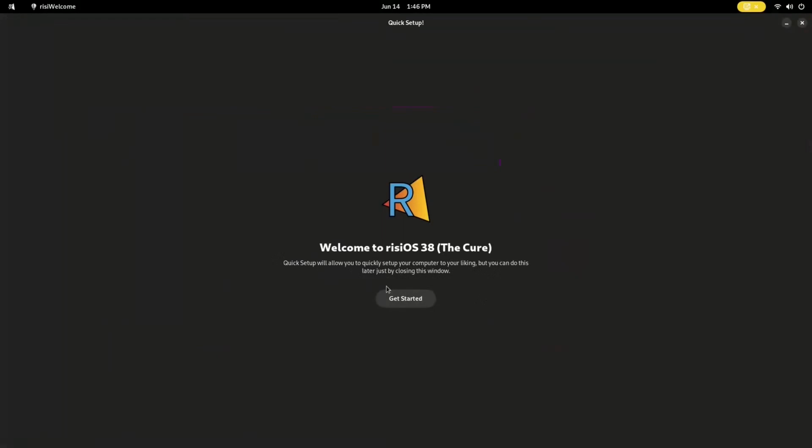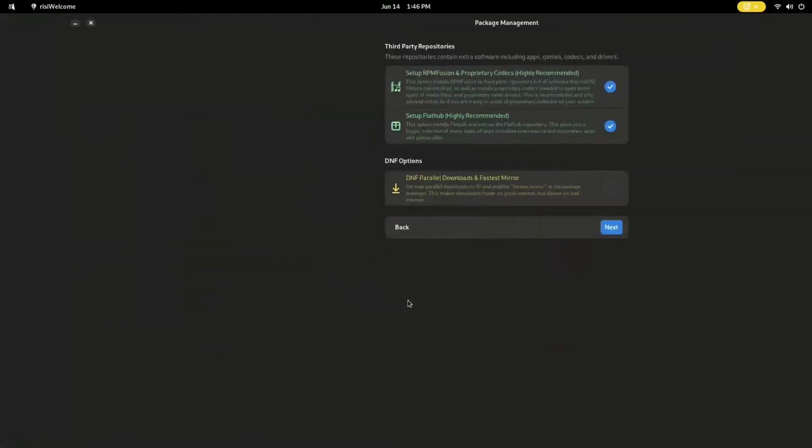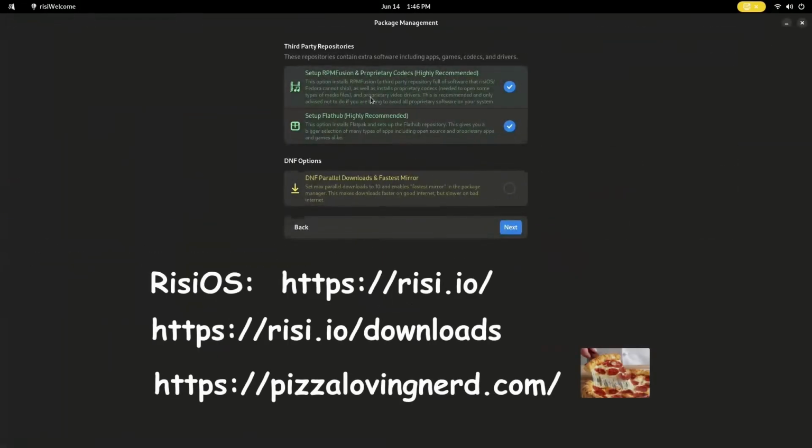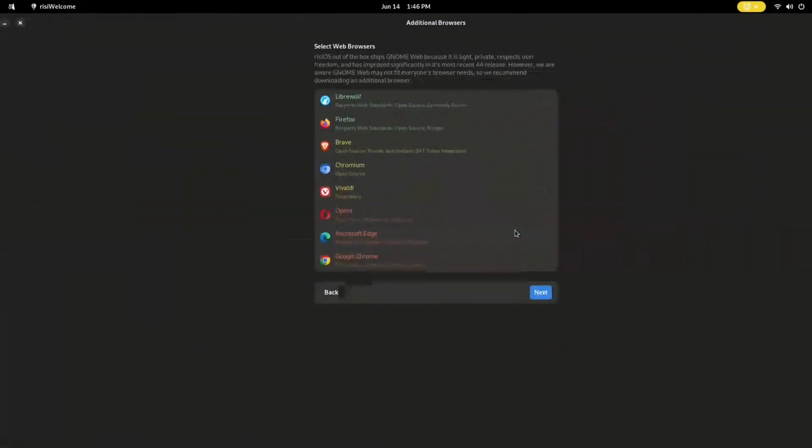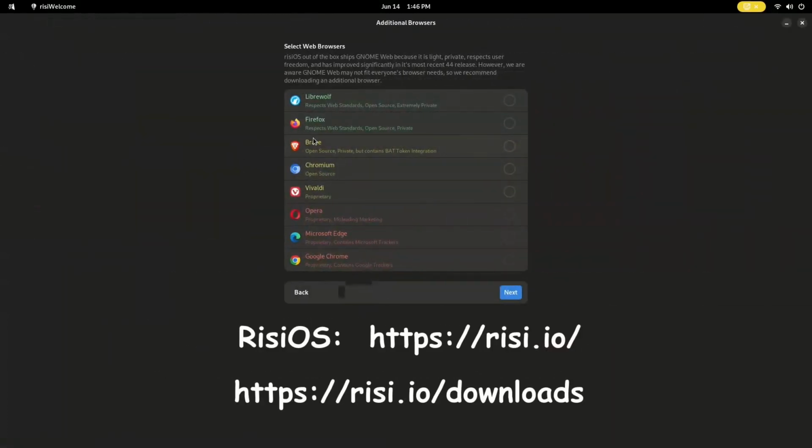Welcome to RisiOS 38. And this is going to give you the option to install all sorts of programs. Set up RPM Fusion, proprietary codecs, Flathub, and also I'm going to select the enable fastest downloads true. That's a nice little tweak right there. Otherwise, you'd have to go into that configuration file and do it yourself.